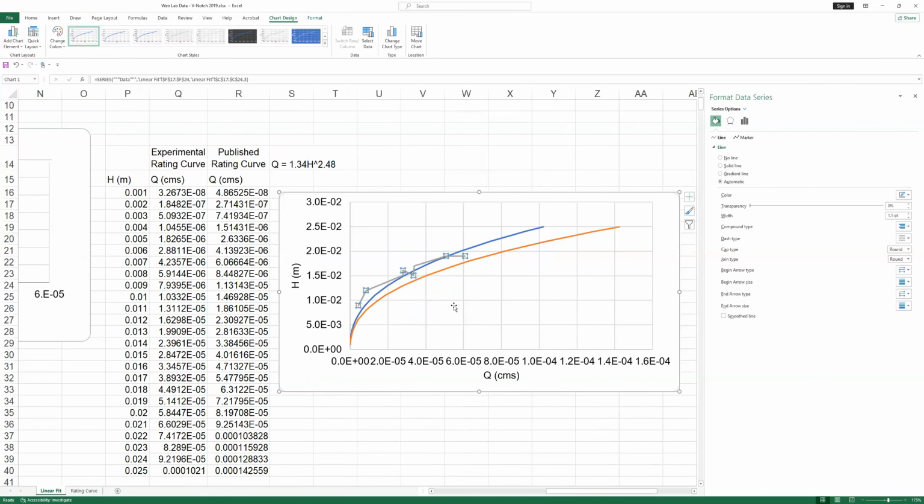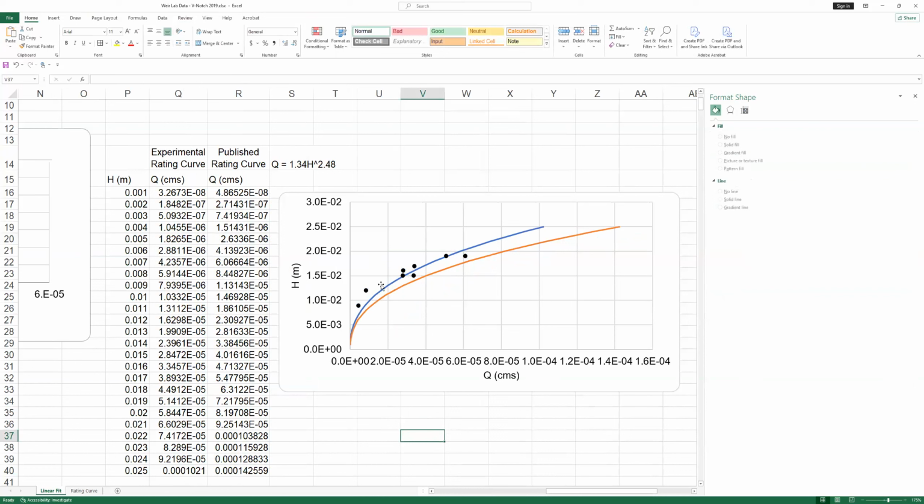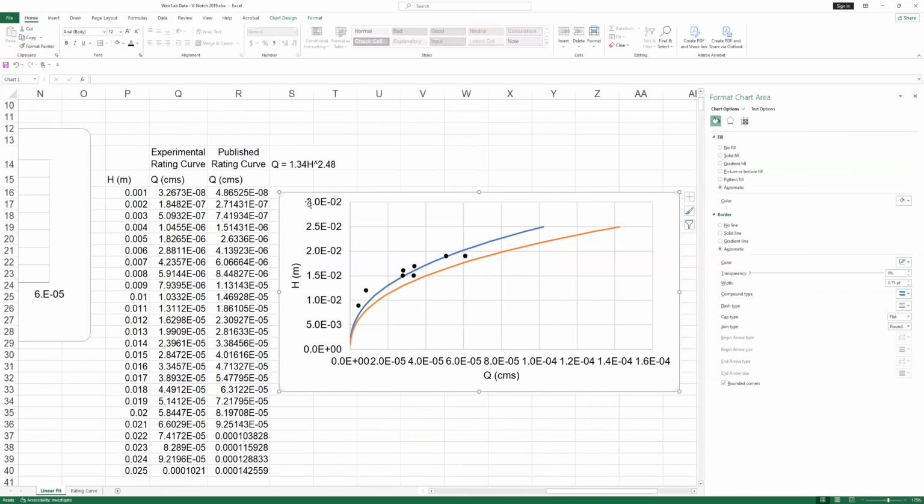And it's plotting it as a line. So I'm going to click on that. And then over here, format data series, I'm going to say no line, and then markers, marker options, automatic. And we'll just make those black. How's that sound? So obviously our calibrated Weir equation fits those data pretty well. The published one doesn't. And then I'll add a legend here.